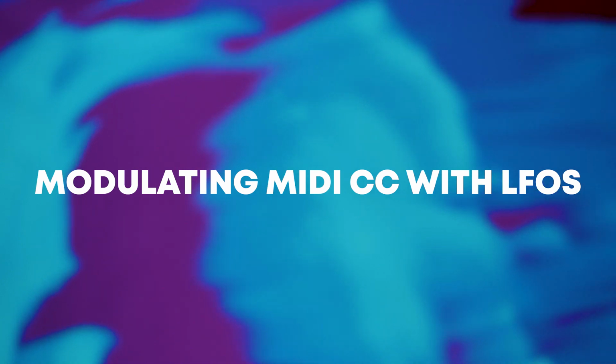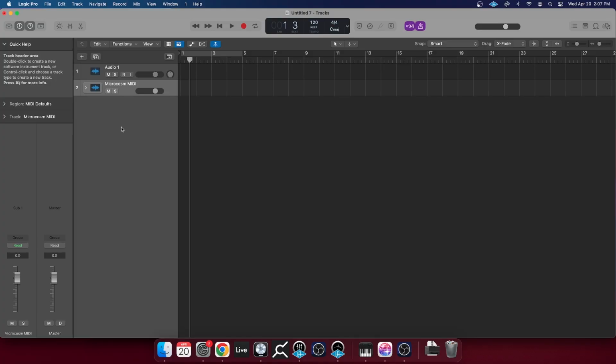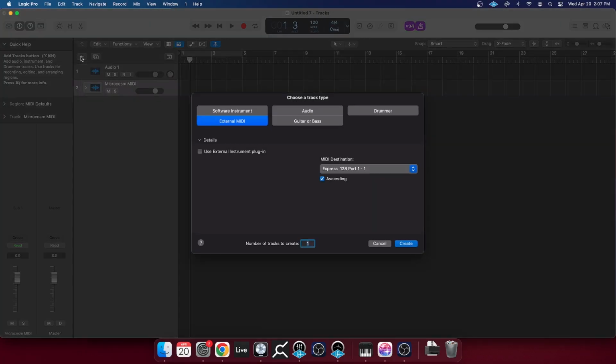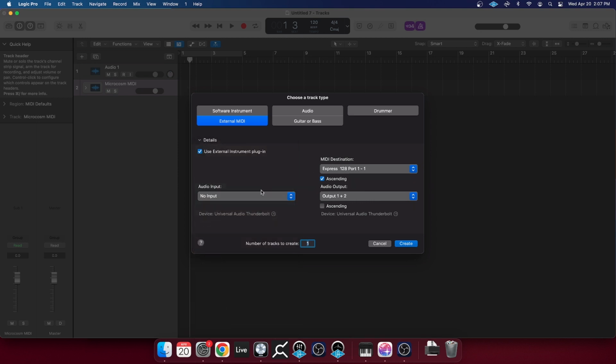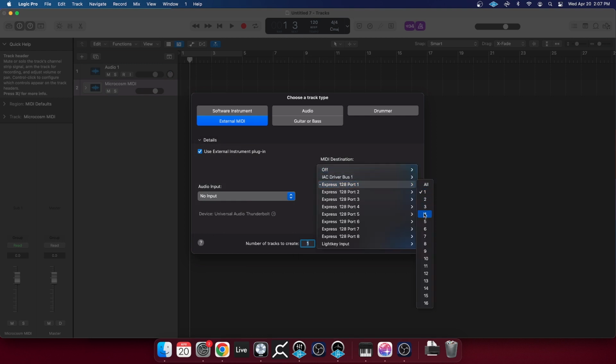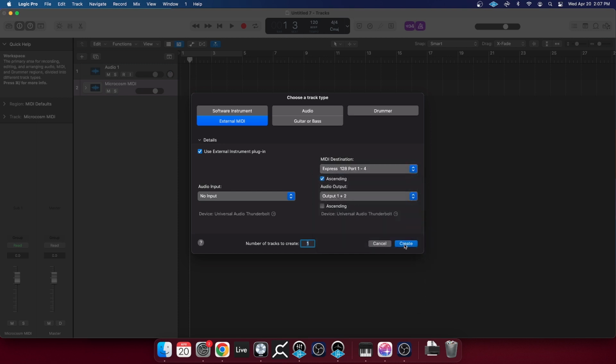Logic has some pretty cool MIDI effects plugins that you can use, but you have to set it up somewhat differently. In order to use the MIDI effect plugins, you'll create an external MIDI track, and you want to check this Use External Instrument plugin. You could set whatever input Microcosm is going into here. I'm going to leave it with no input because I'm monitoring another way. And again, this is where I'm connected. That's my MIDI device, and I'm on channel 4, and I'm going to hit Create.